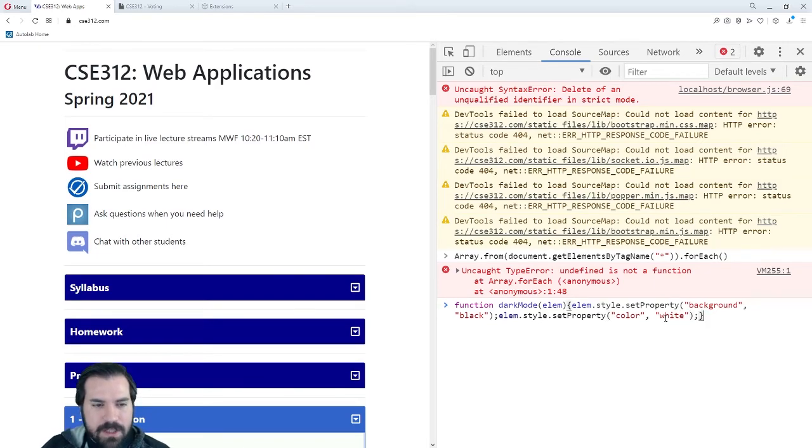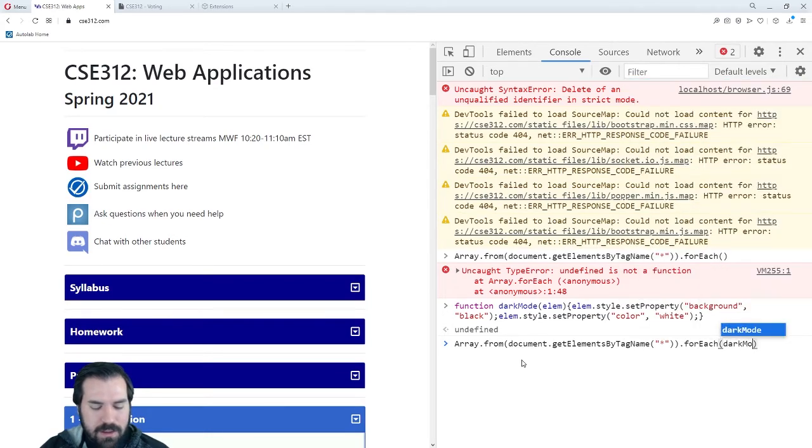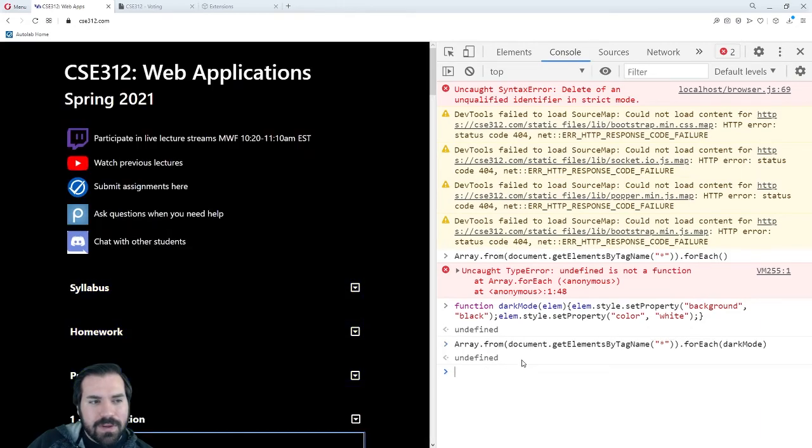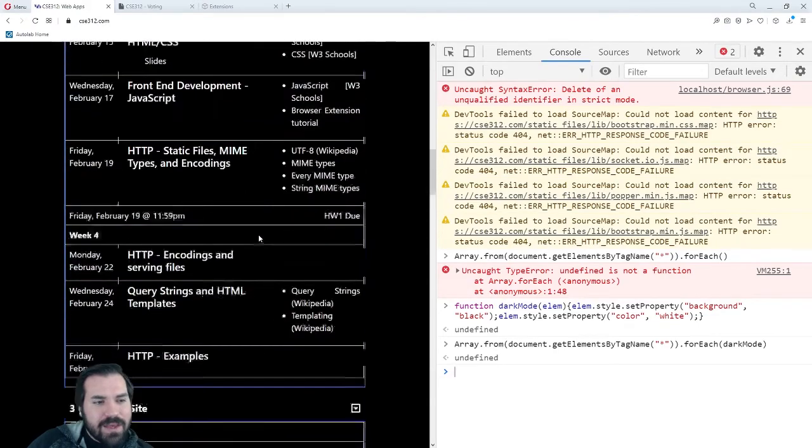So I have my function, and I want to call this function on every element. So in my forEach loop, I'm going to call that function darkMode, or pass it a function, and then that is going to call this function on every element. And as long as I didn't make any silly typos here, we should see dark mode. So we have black background on everything and white text.